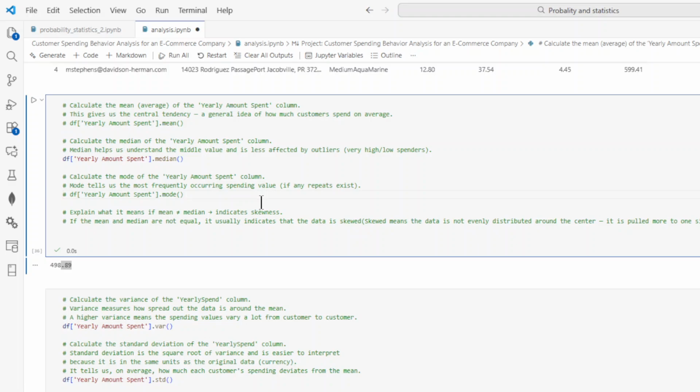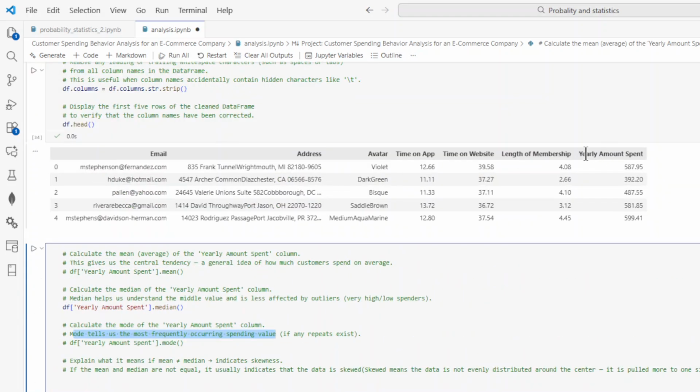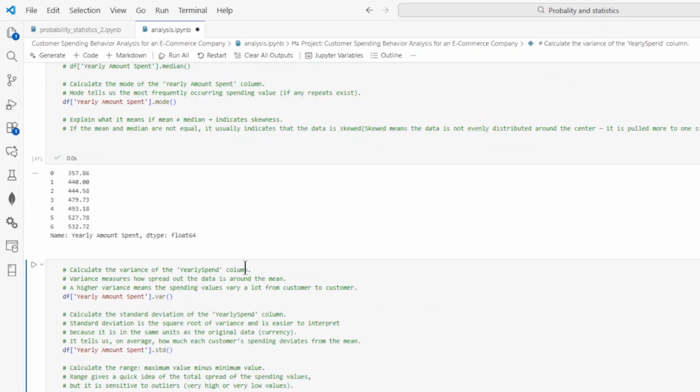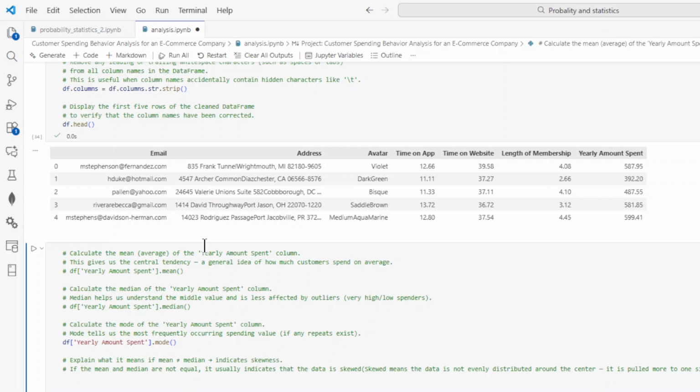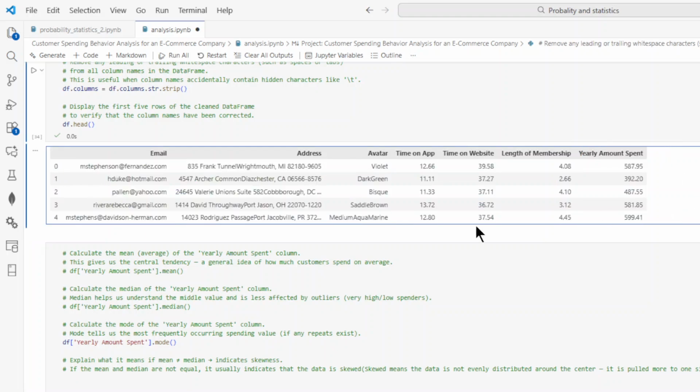Let's come to the mode. Mode is basically the most frequently occurring value in the column. Here, mode tells us the most frequently occurring spending value. We are referring to this column, the spending column, so it is the most frequently occurring value. If I check the mode of that column, these are the most frequent spends in the data set for the yearly amount spent column.